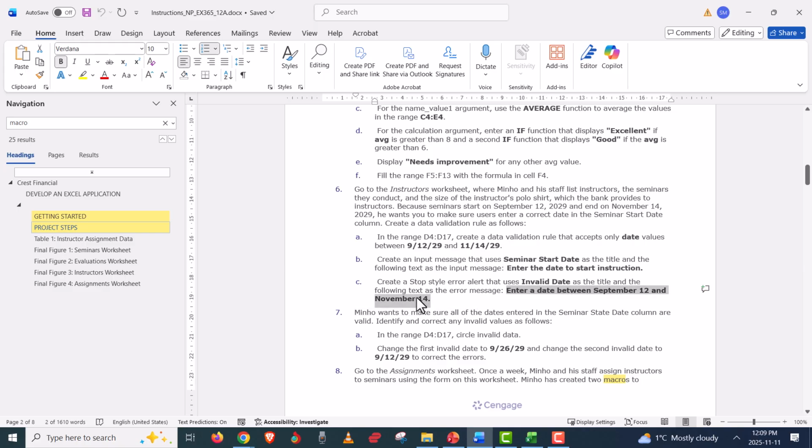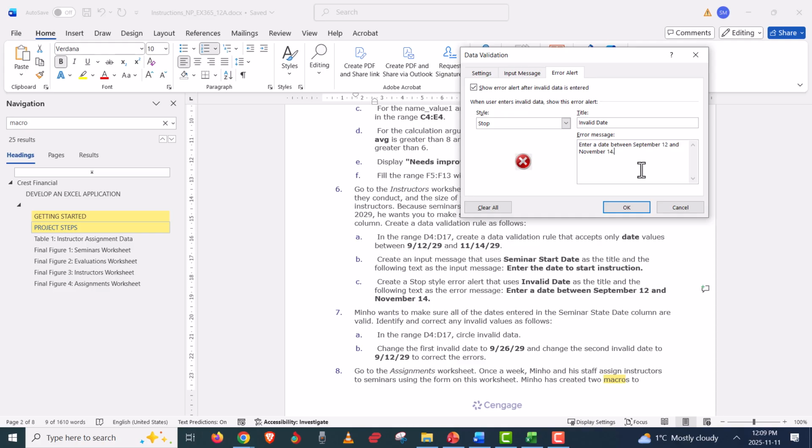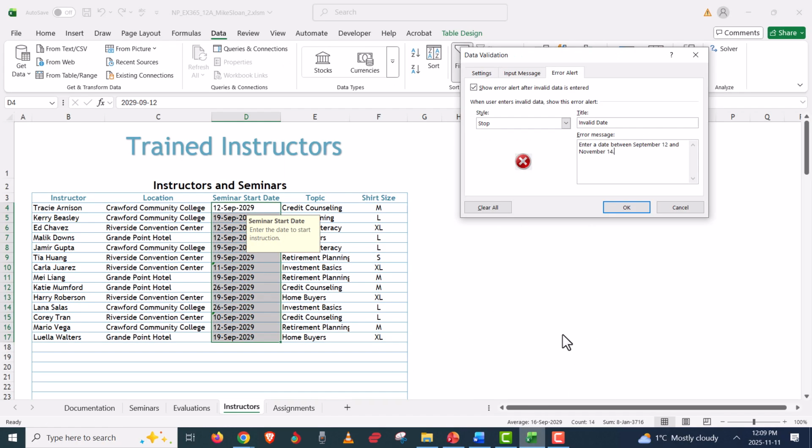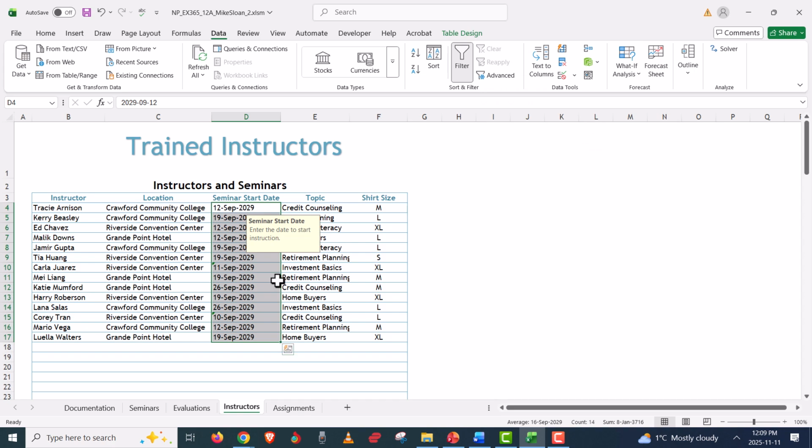And again, it includes the period with no extra spaces. Does include the period. Paste it in there. As long as everything is put in correct, the only reason people get this one wrong is because they highlighted too many cells or they have a typo in here. Click OK. And now when you click on these cells, that stuff comes up.